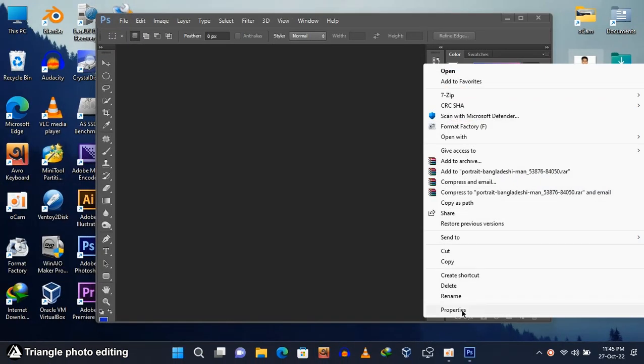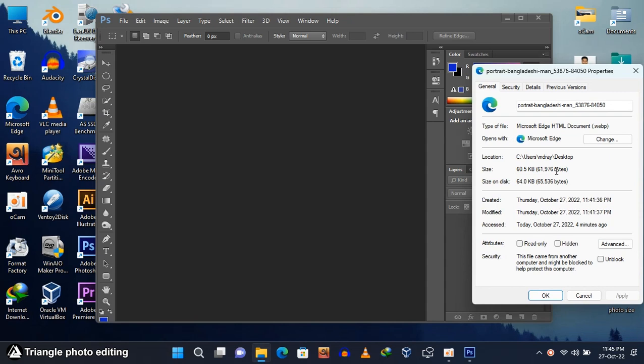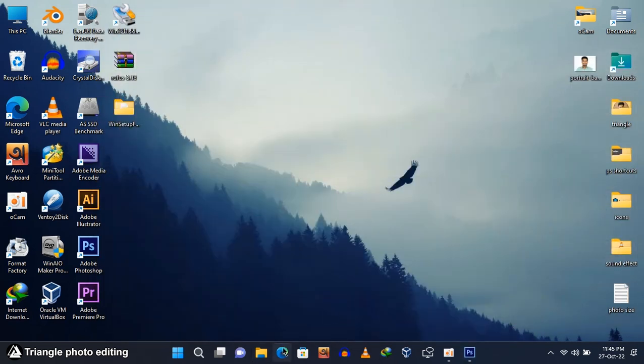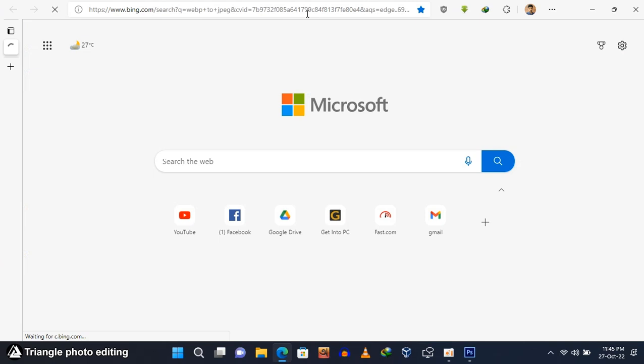If we check this photo properties, it is in webp file format. This photo format is not supported by Photoshop, so we need to convert this photo into JPEG or PNG format. Search online for webp to JPEG convert. Open the first website.